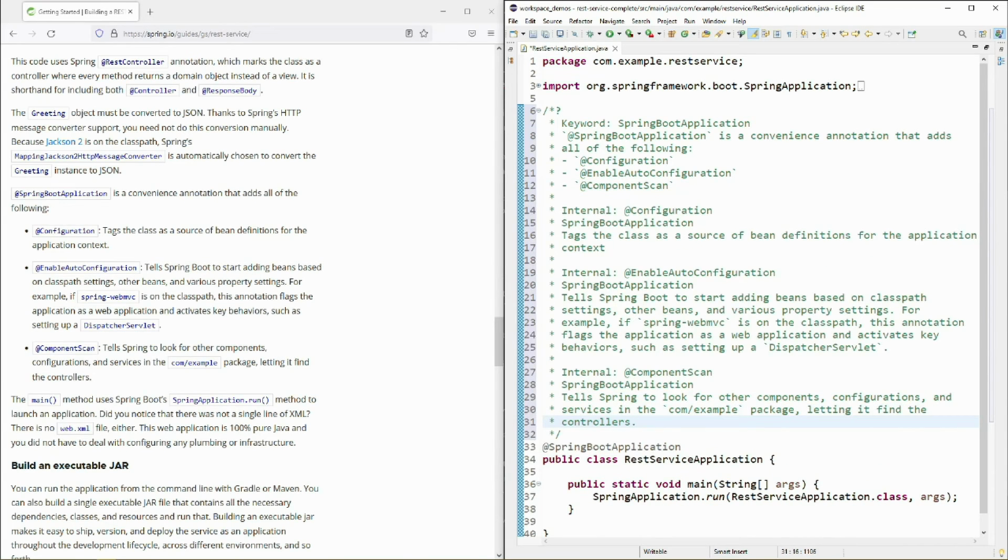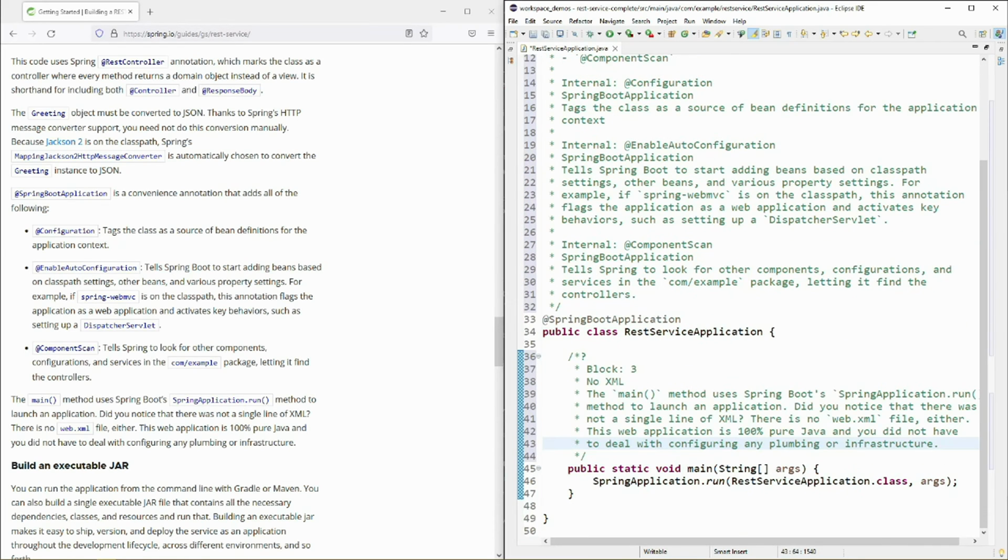We can also rewrite as nested explanations in the same block comment the description of the annotations implicitly added by Spring Boot application. Finally, we create one last explanation for the main method in another block comment above this method.